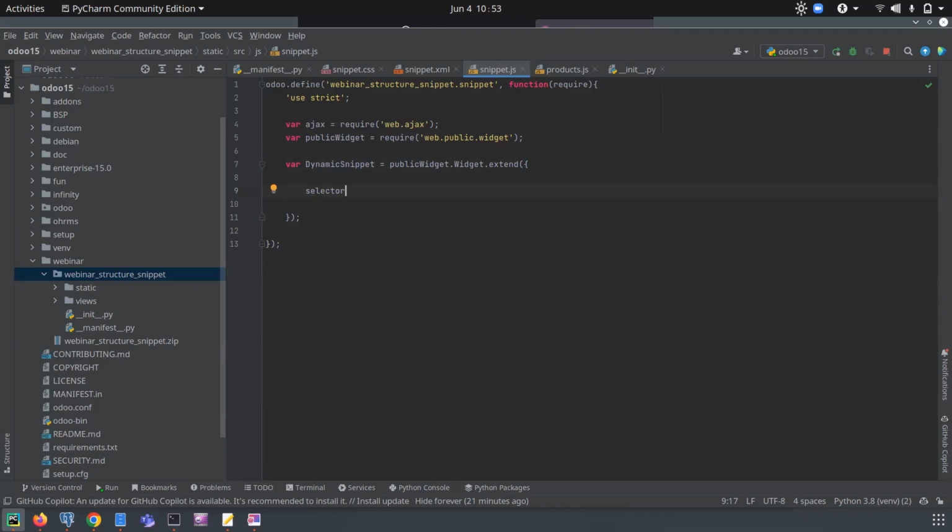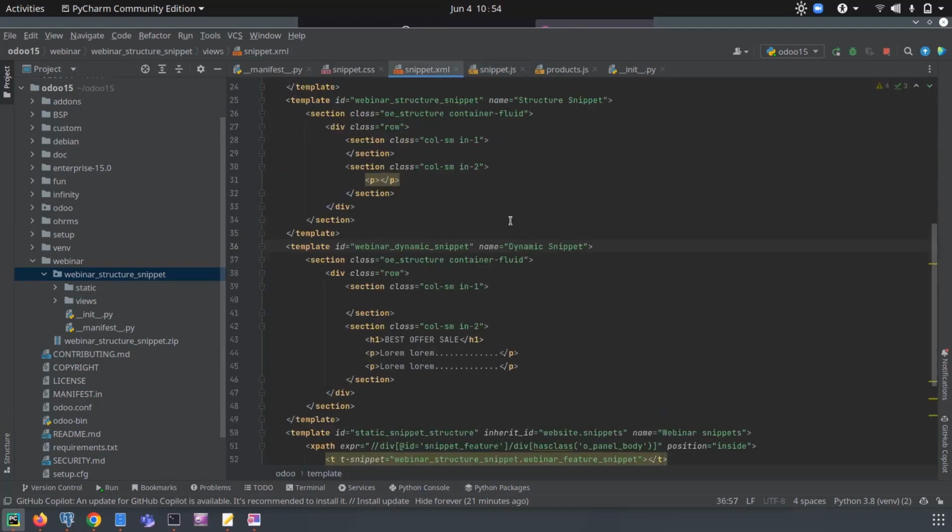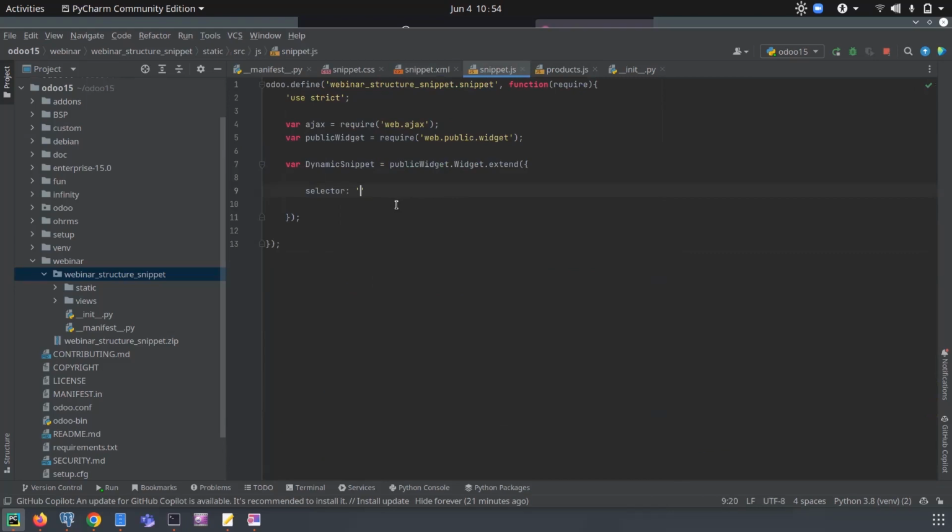a class or ID from our CSS, sorry, our XML file. So for this purpose, we can add a new file. So let's give the snippet as our selector.